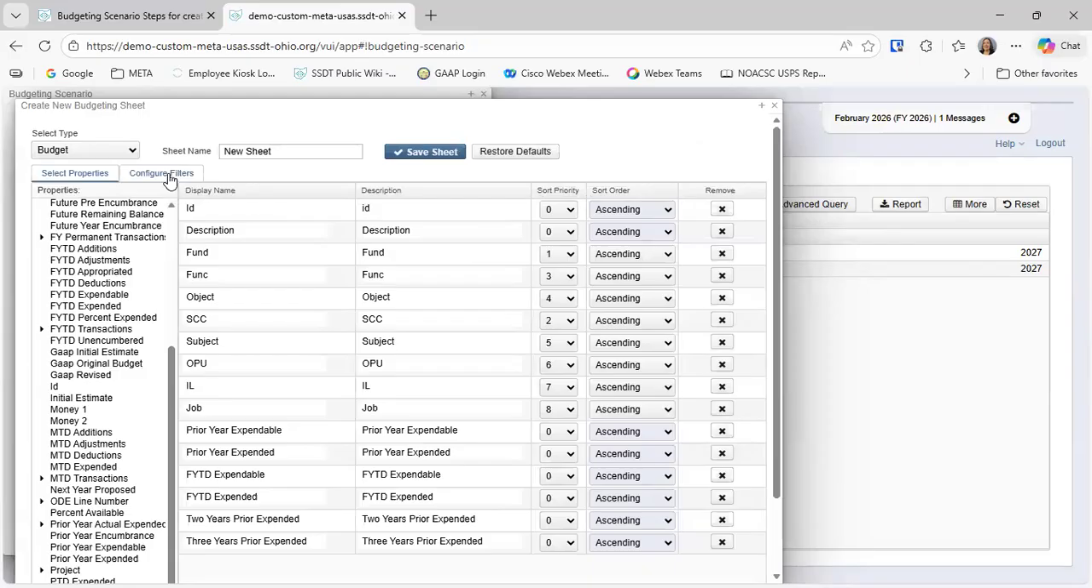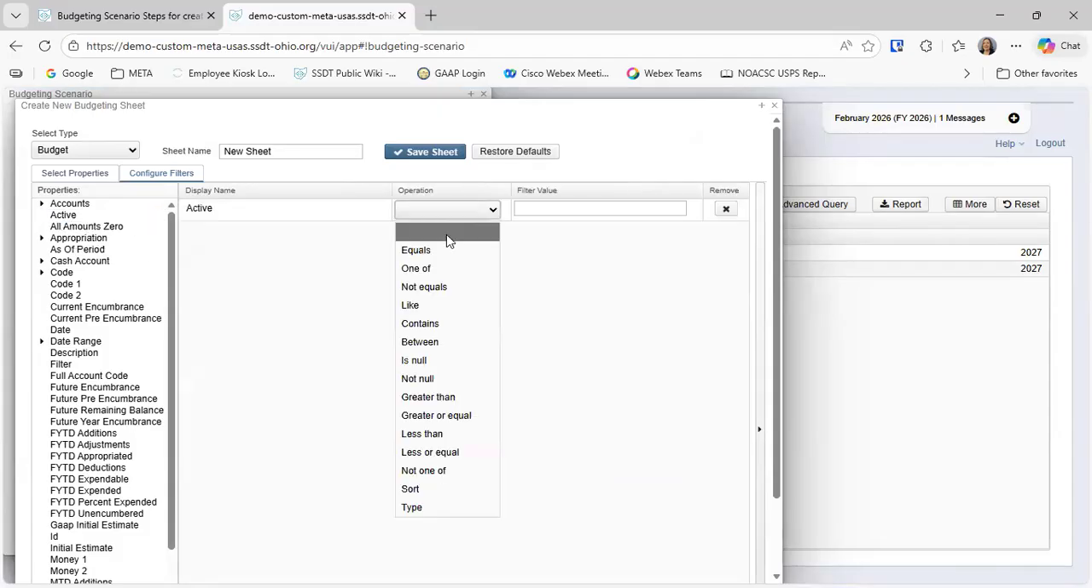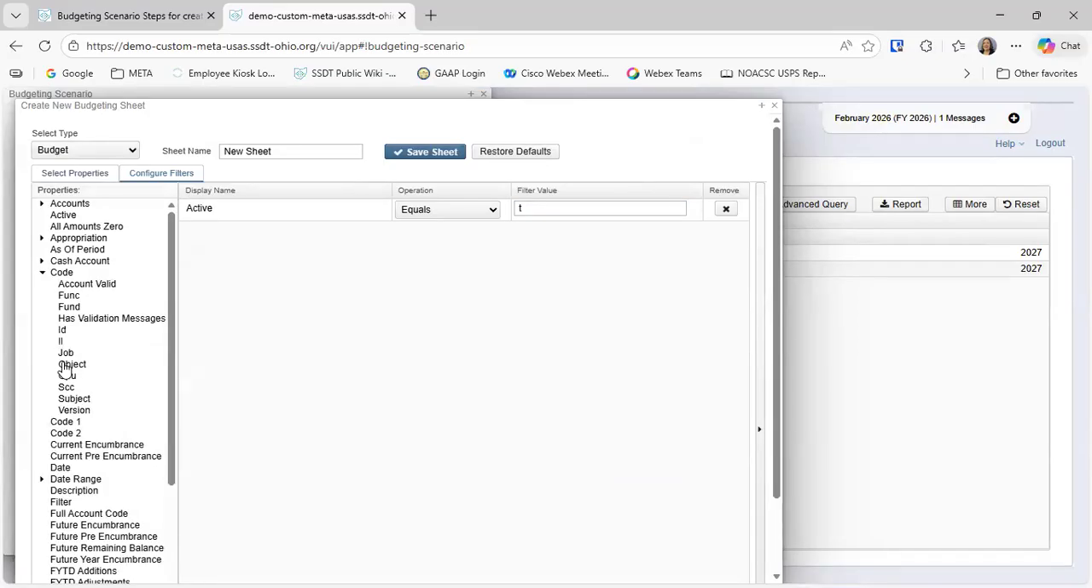Okay, and then I'm going to use my configure filters. My active field is right here at the top, so I'm going to grab that. And I only want my active accounts, so I'm going to make sure that's T for true. Okay, and then under code here, so remember I'm in the budget area, right? So I want to just go right to code here. This will have all my account code dimensions listed in it. And in this case, I am going to do fund. So again, you can either double click it or drag and drop it to the right. I'm only going to do my 001 fund.